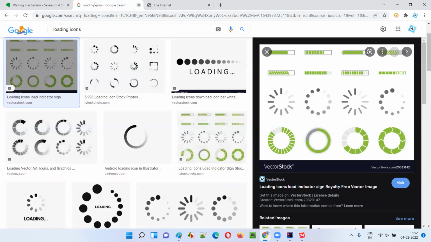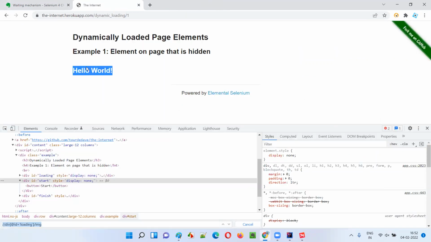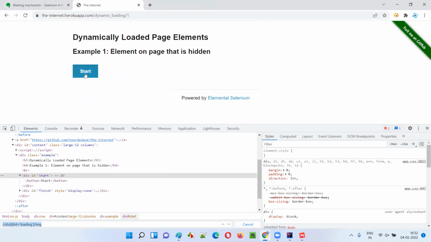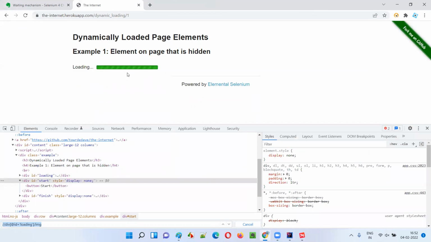So whatever it is, guys, to perform the required operation on the required element, we have to wait for the loading icon to disappear. Till it disappears, we cannot perform the operation, right? So here, how to wait for this loading icon to disappear? For that, guys, I created a locator for this loading icon for now.